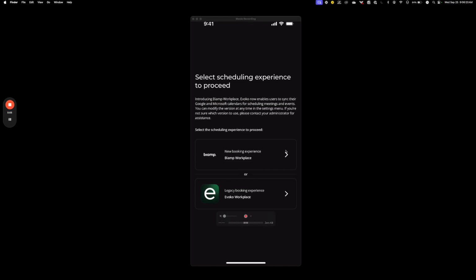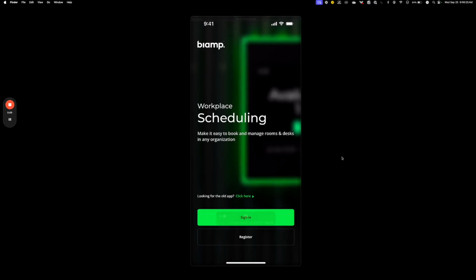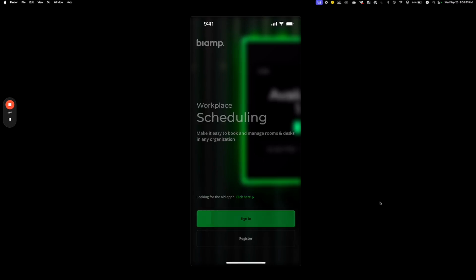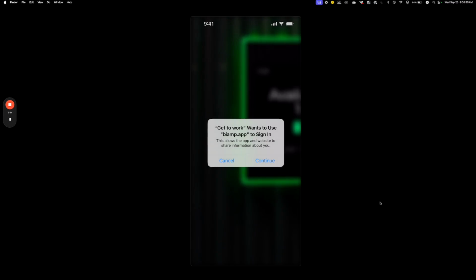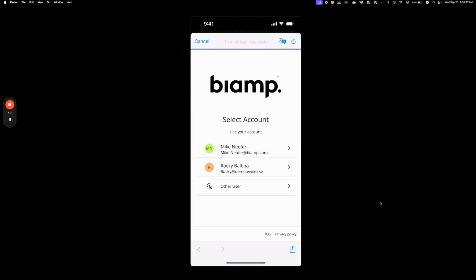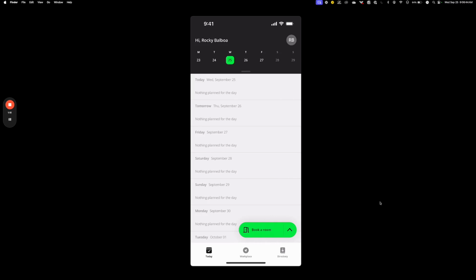So I want you to go ahead and select Biamp workplace new booking experience, and it'll bring you to this login screen. If you want to toggle back to the old app, you can do so here, but we're going to continue with the new Biamp experience, and I'm going to press sign in and continue. Here I'm going to pick the account Rocky at demo.evoko.se and log in. And here you can see I'm greeted with the new mobile app experience.